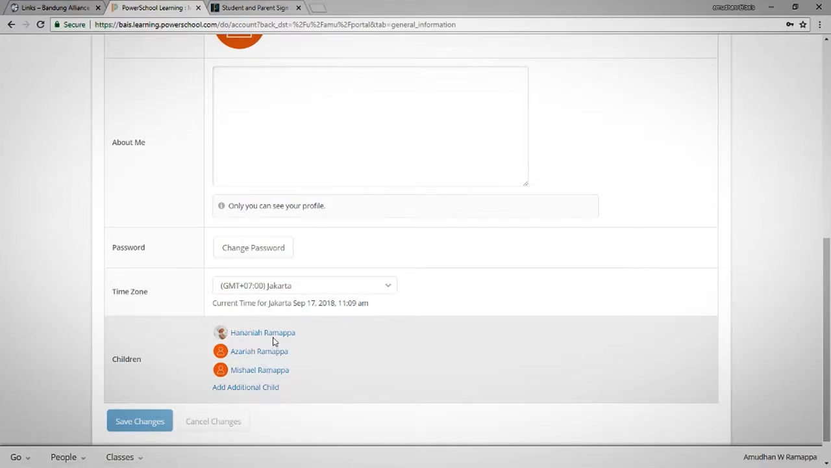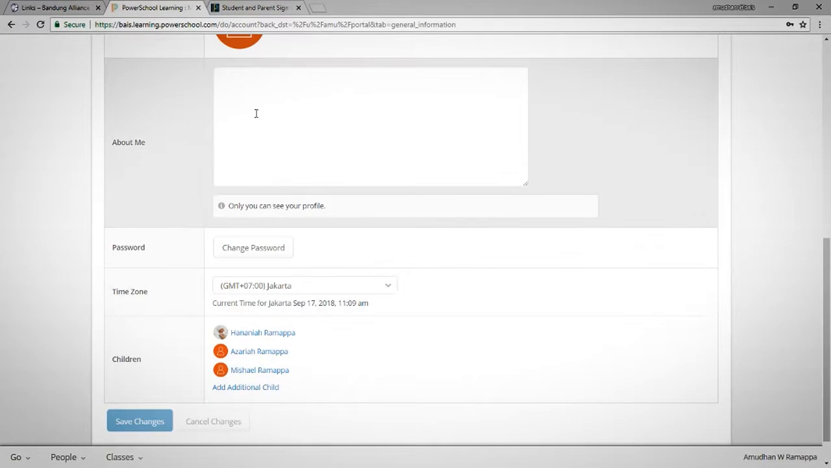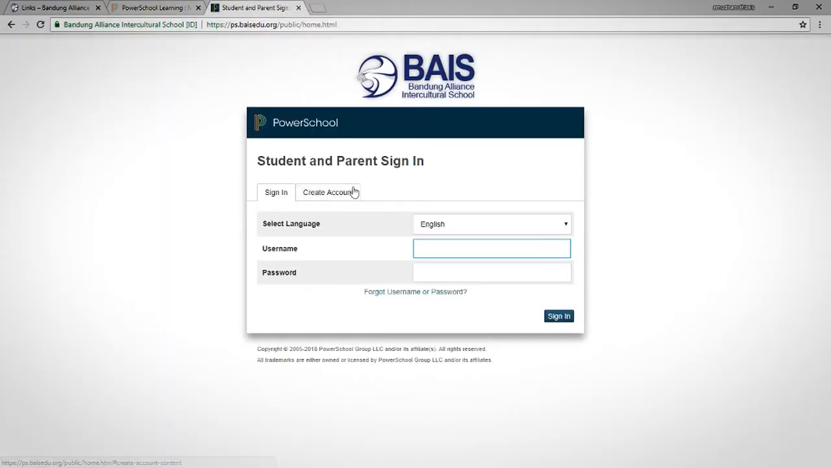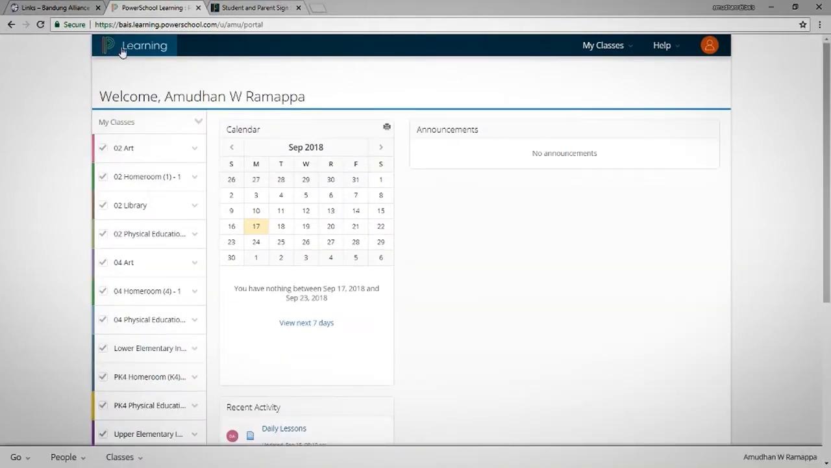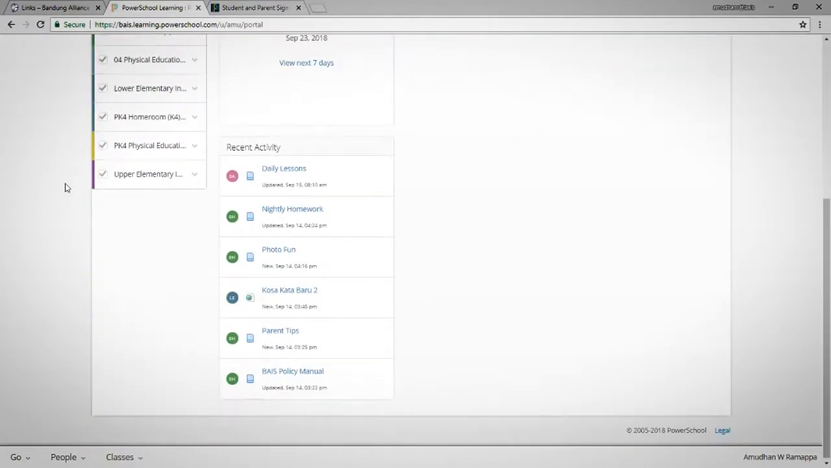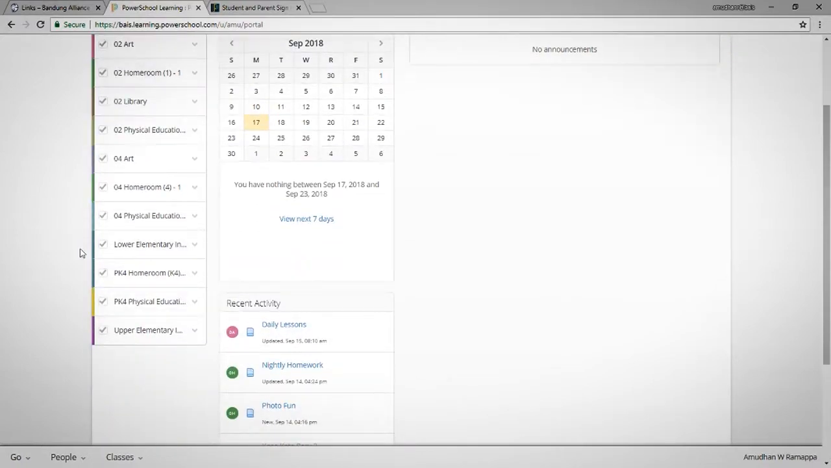And here it will show you the children that are associated with your account. It should automatically associate the students that are already tied to your PowerSchool Parent Portal account. So now let's go back to the home page. You can click on the top left part of the page to go to the home page of PowerSchool Learning. I have 3 students at Baiz, and so that's why I see all of their classes together.